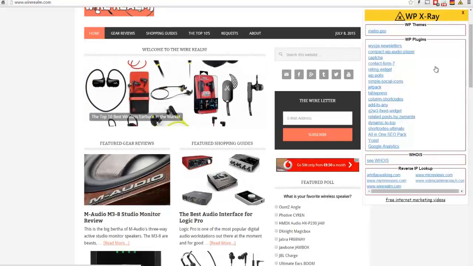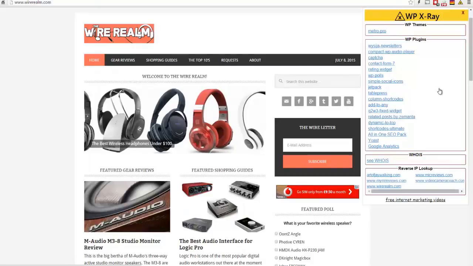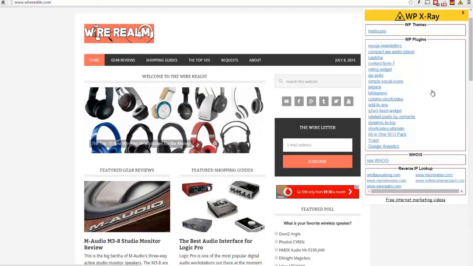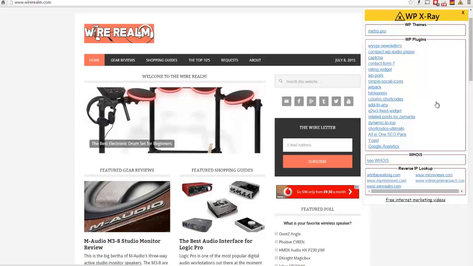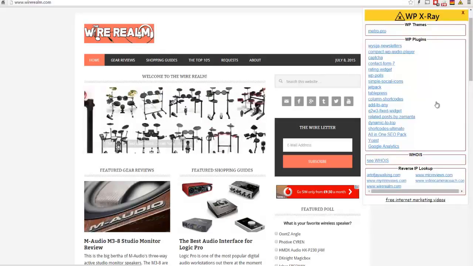This is very useful for local business marketing, because quite often when you have local business marketing clients, somebody will say, I'd like a website which looks like my competitor's website, and this way you can actually find out the exact theme which they're using.